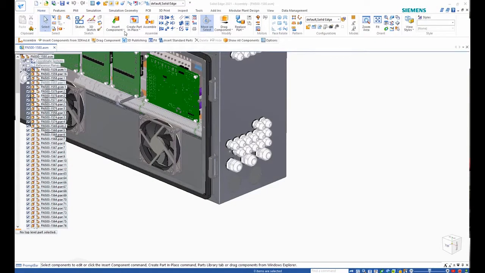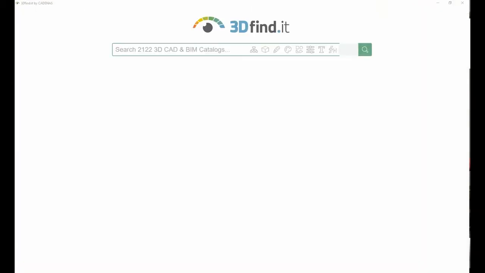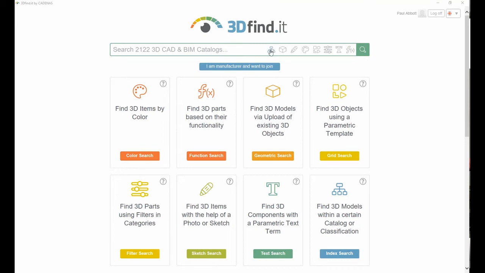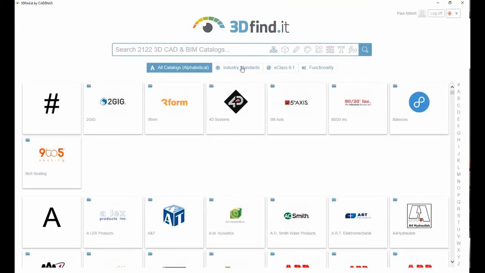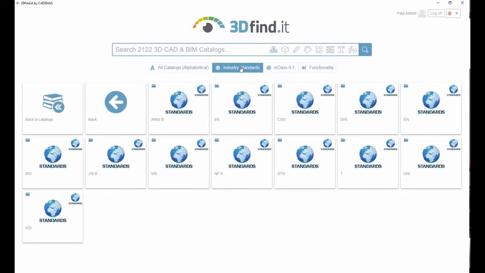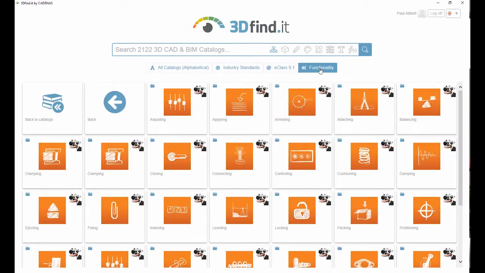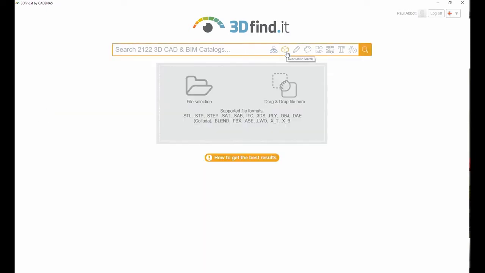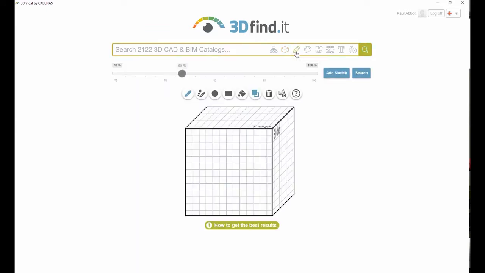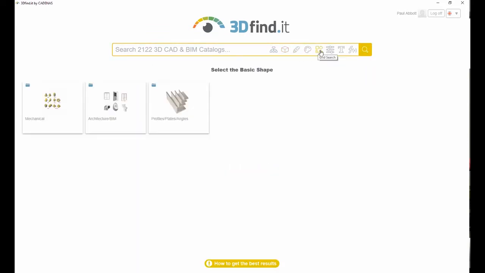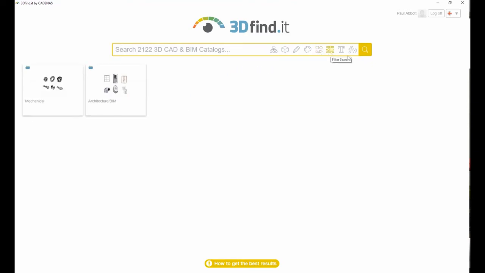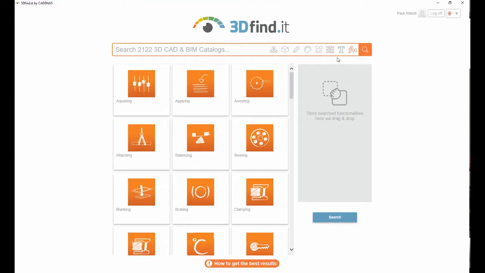Solid Edge 2021 streamlines the process of finding 3D models by providing tight integration to a new Next Dimension visual search engine for mechanical, electrical, and electronic engineering. 3D Find It for Solid Edge, powered by Cadenas, can significantly reduce time searching for engineering parts. Searches can be performed using classifications, geometry, filters, sketches, and much more.